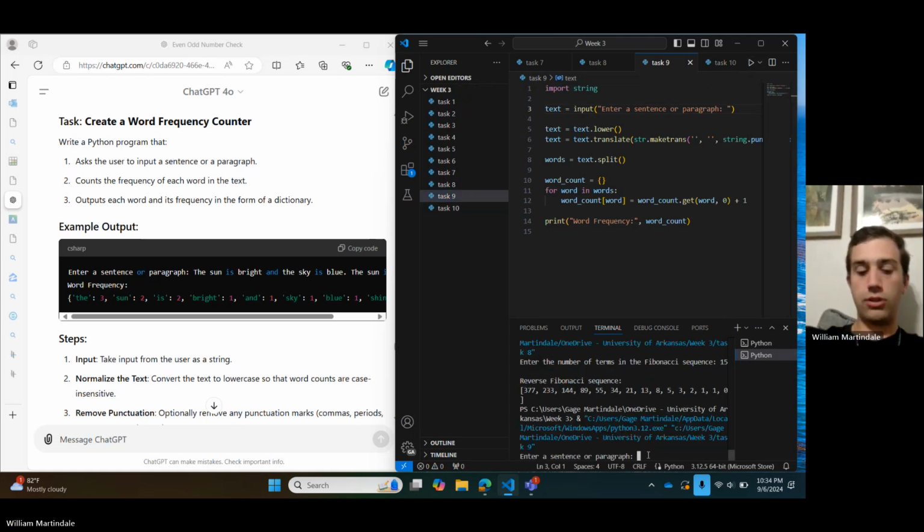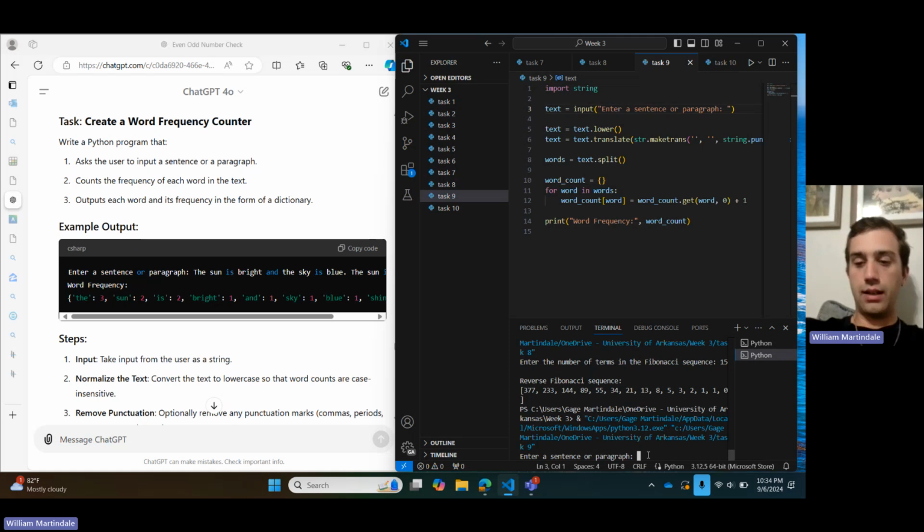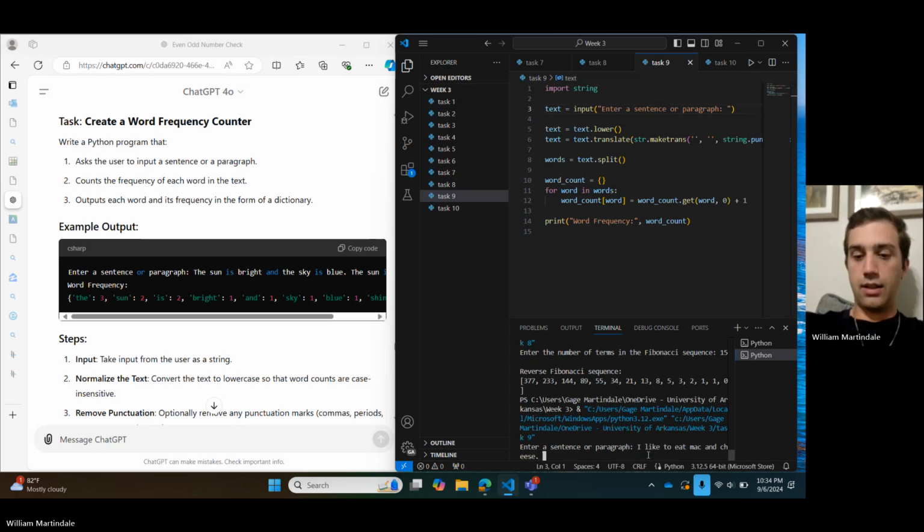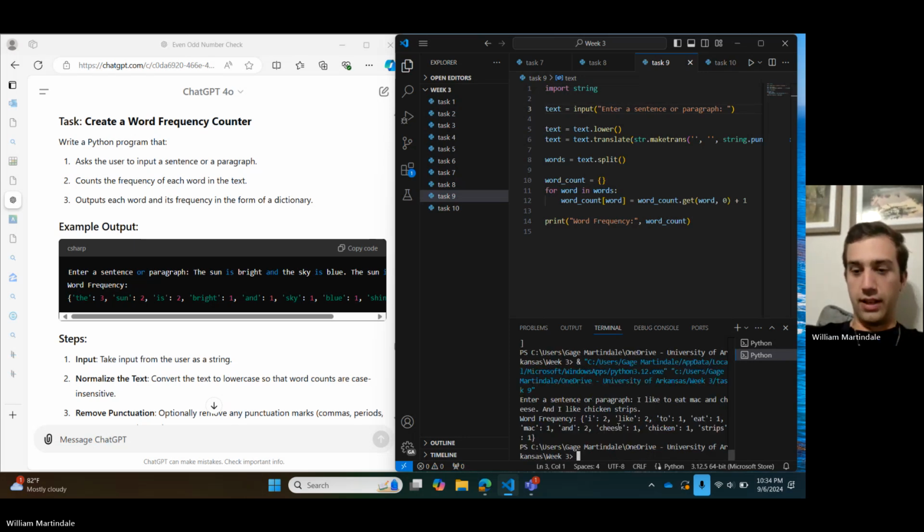If you use a word once, it puts that word and puts once, and so on and so forth. And so let's type another sentence here. Let's see, I like to eat mac and cheese, and I like chicken strips. So you can see here, I twice, like twice, two, one, eat one, mac one, and two. So you can see it's counting each word and how many times you use it. So it's a pretty cool code there.